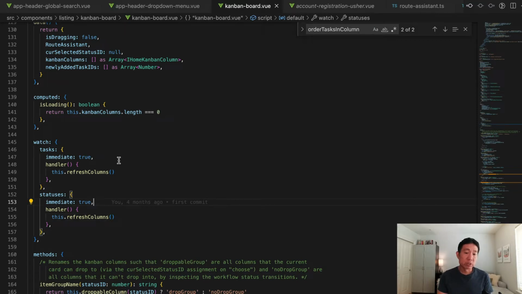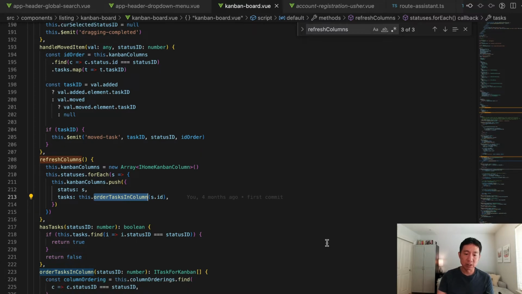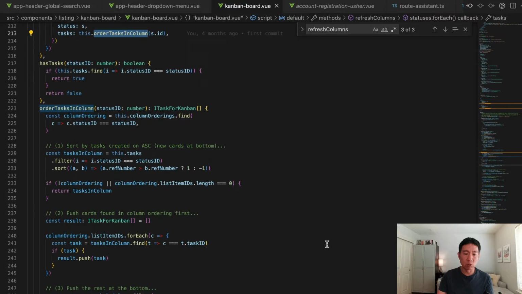And the first thing you'll notice is that we are using a watch on the tasks array. So whenever that task array changes, we're going to call this refresh columns method. Now the refresh columns method is going to take the statuses. So we have a list of statuses, and for each one, it's going to order the tasks that have that status correctly in that column. And so that's done here in this order tasks in column method that passes in a particular status ID. So this is really where the guts of the ordering happens.